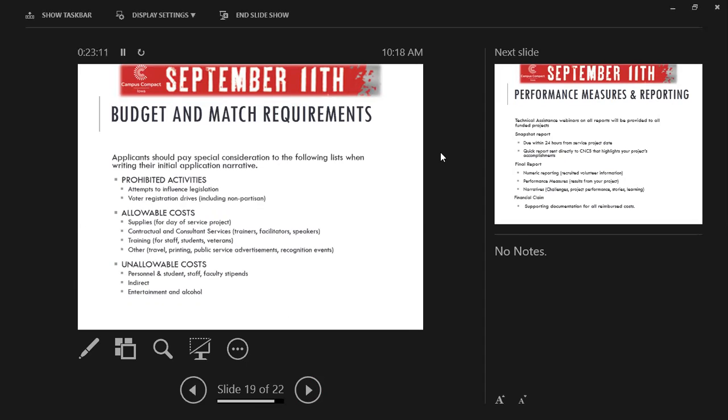You can work with a different funder for that, but the funding for this cannot be used for those sorts of things. Some allowable costs, these are the kind of broad categories: supplies, contractual and consultant services. So if you want to bring in a trainer or a speaker or facilitator to campus, that would be a great way to use some of these fundings.